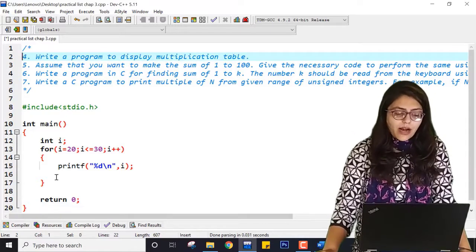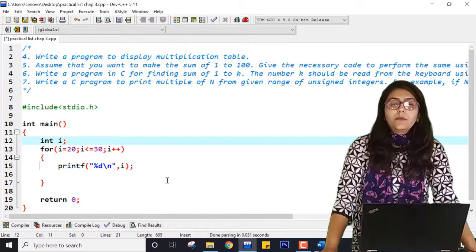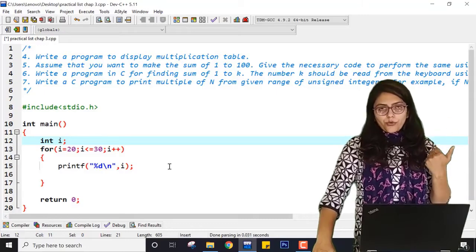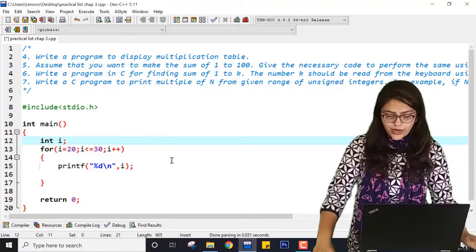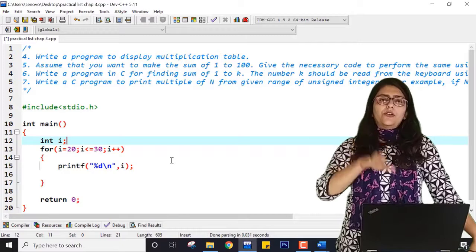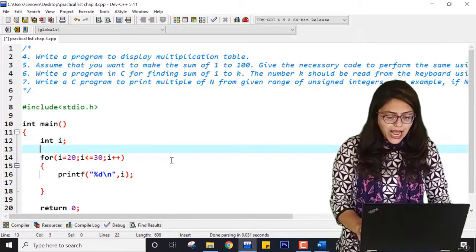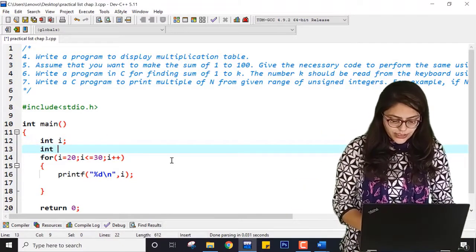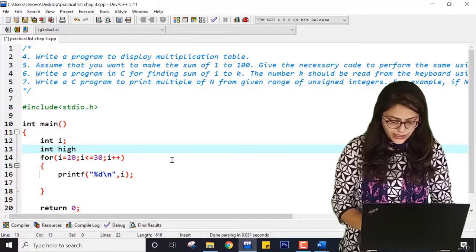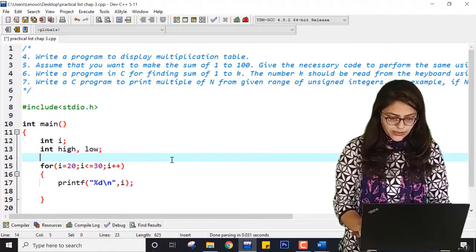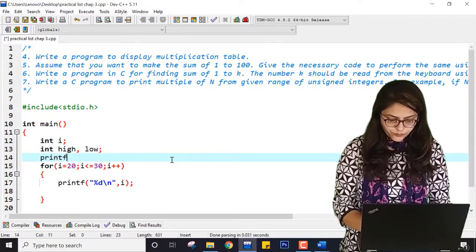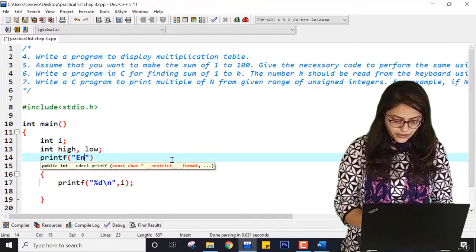Now, how can I write a custom program which will take a range from the user and print that range? Suppose the user wants to print from 100 to 200. So I am taking two variables, int high and low. I am taking two values from the user with printf. This is an extra practical.